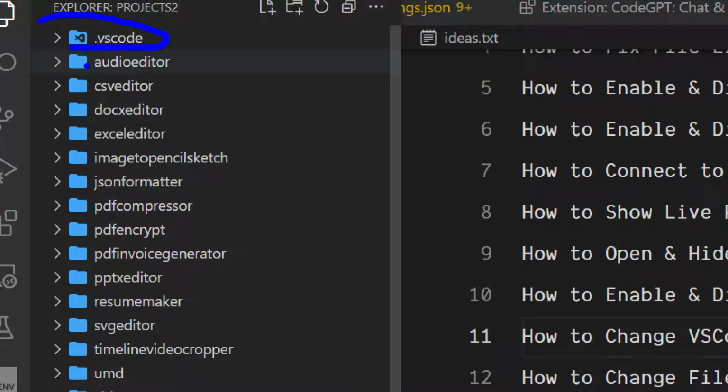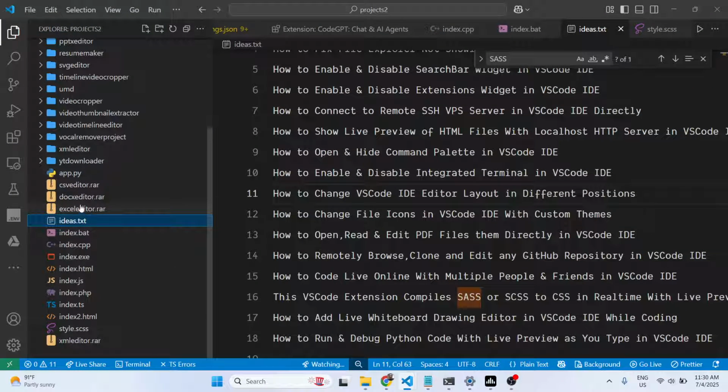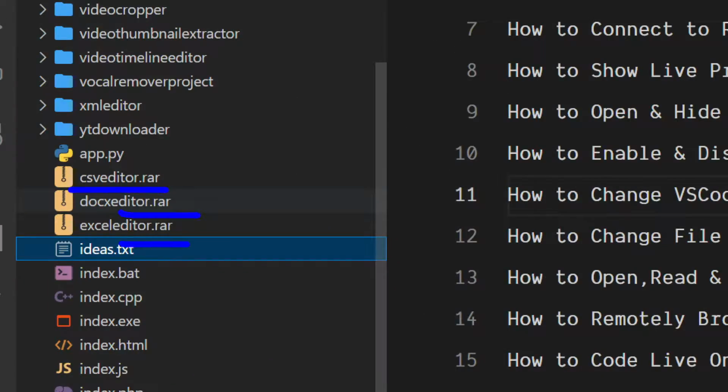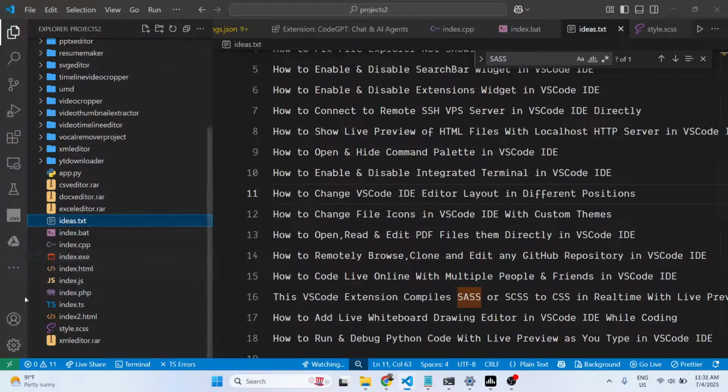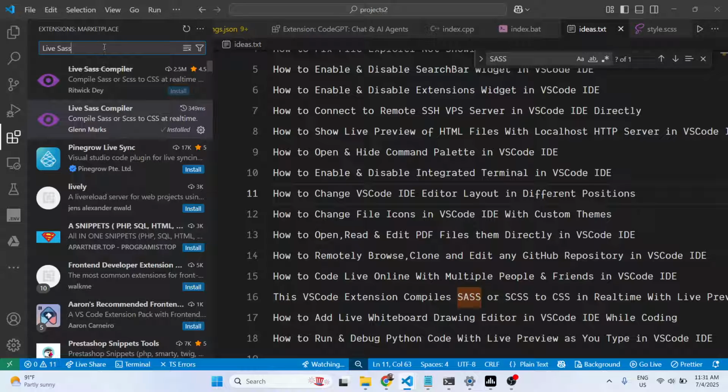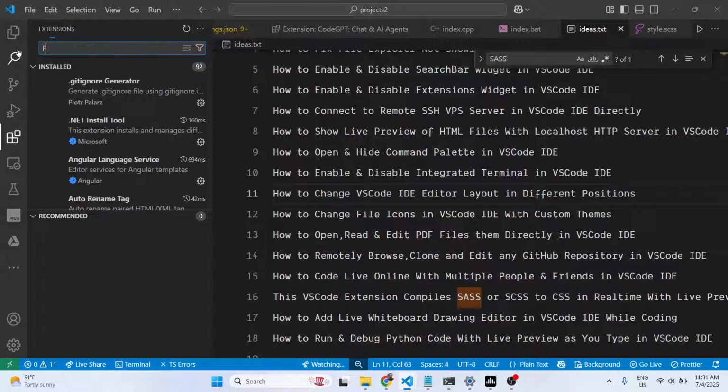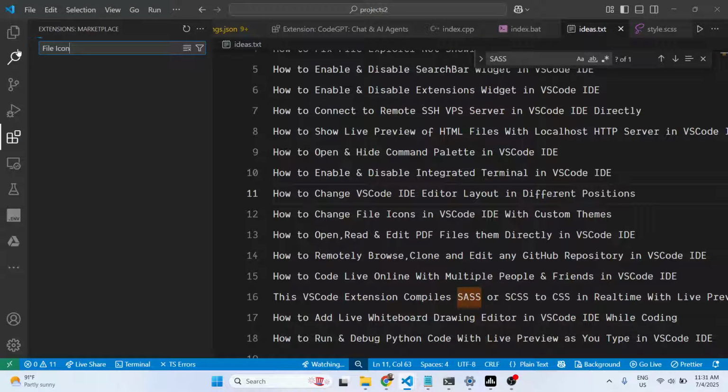So I personally like this for folders as well. It has a nice look and feel. You can see that this is a zip file. So just go to extensions and just type file icon and just activate this theme.